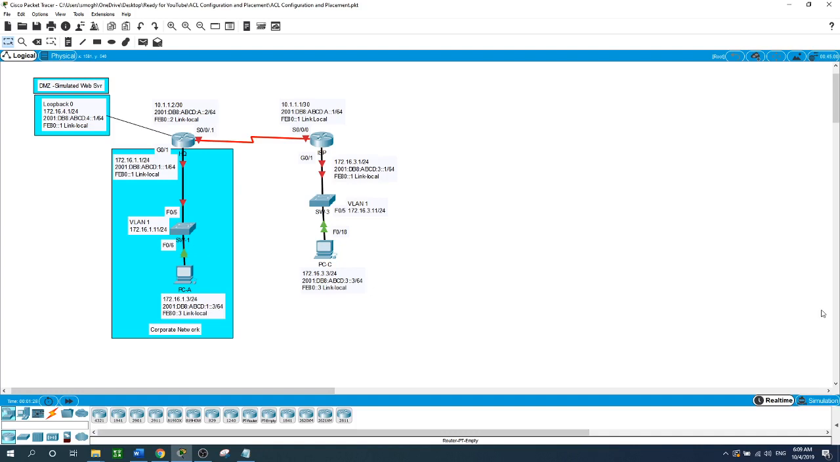Now, an access control list, ACL, is a series of IOS commands that provide traffic filtering on a Cisco router. Access control lists are used to select the type of traffic to be processed. A single access control list statement is called an access control entry, ACE. The ACEs in the access control list are evaluated from top to bottom with an implicit deny all ACE at the end of the list.